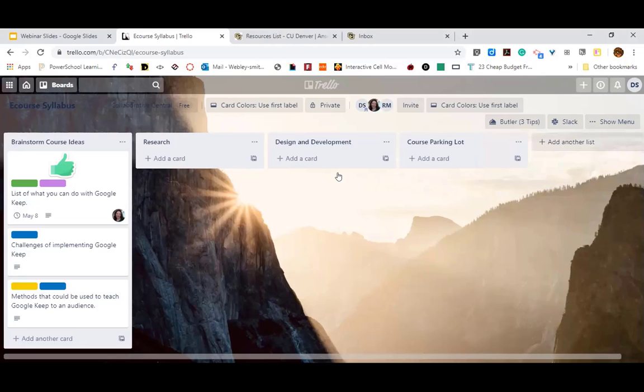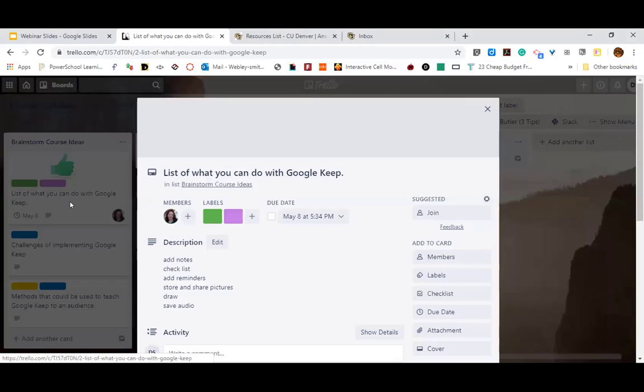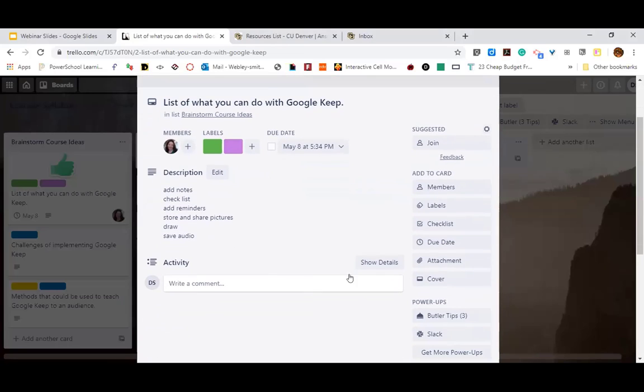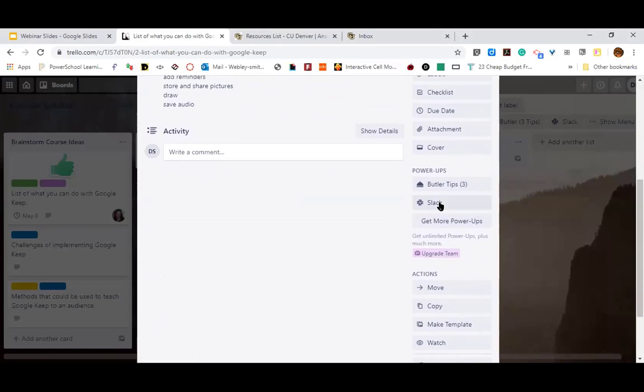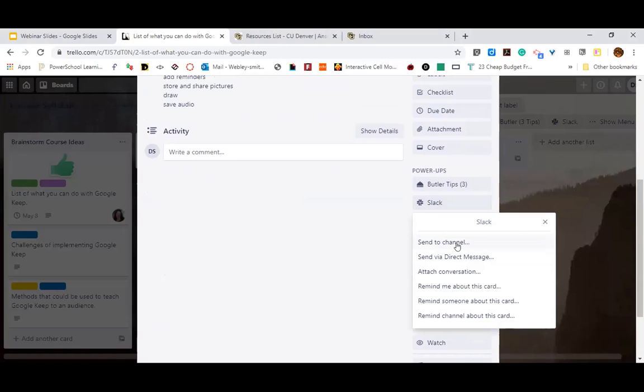So let's look at the board again. So here we have our lists, and lists are made up of cards. So let's look within a card. So here we have Melissa's card. I have her as a member. This is the work she has done. We have told her the due date. She has already done that. We can add attachments. She can add attachments to it. And of course, we can share her work with her other teammates on Slack. And they'll know what she has done and what else needs to be done.